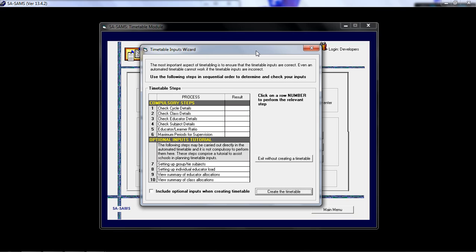The most important aspect of timetabling is to ensure that the timetable inputs are correct. Even an automated timetable cannot work if the timetable inputs are incorrect. So, use the following steps in sequential order to determine and check your inputs. There are at least 10 processes that need to be checked. 6 of these are compulsory before you start, and 4 of these are optional.